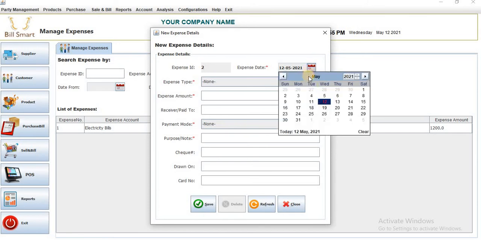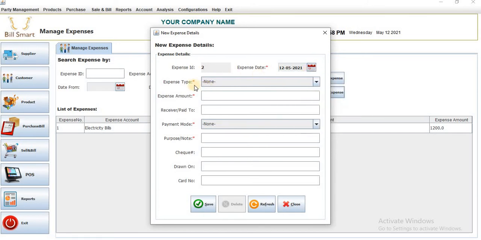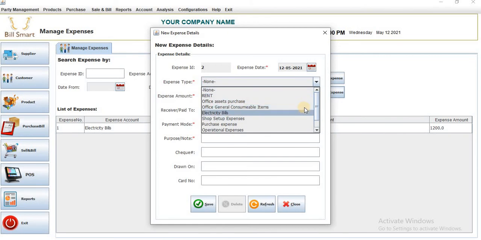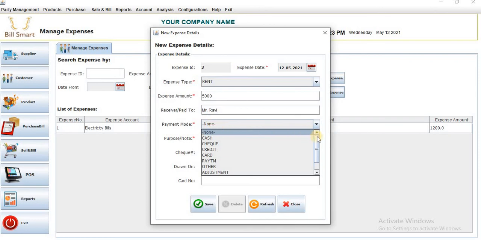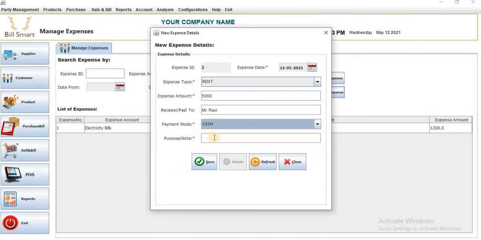You can select the expense date. In the expense type, you see the list of all those expenses that are active. So you can select under which expense type you are creating this entry. Expense amount you can mention, like 5,000 rupees. To whom you are paying, you can give the person name, like Mr. Ravi. By which payment mode you are paying: there is a list of different types of payment modes, so you can select, like I am selecting cash.